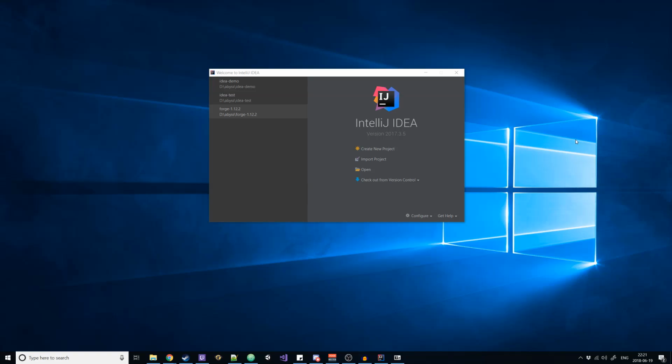Hello everyone and welcome to a modding tutorial. So today I would like to show off setting up IntelliJ IDEA.